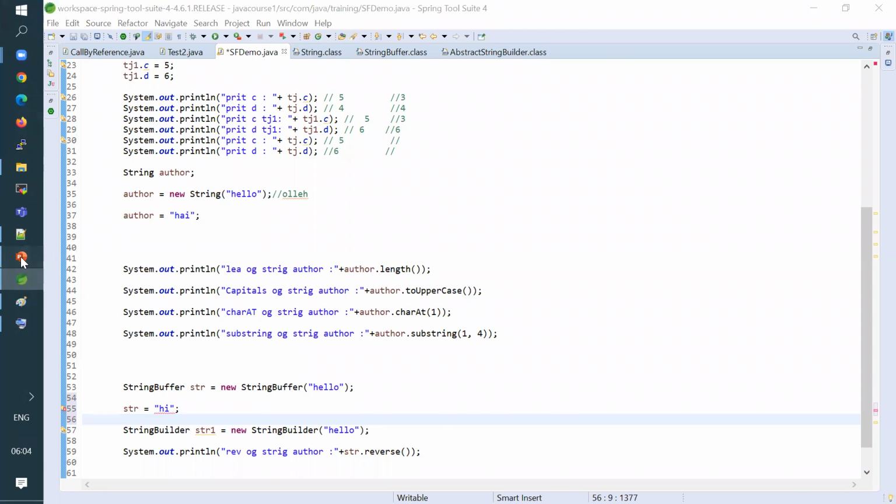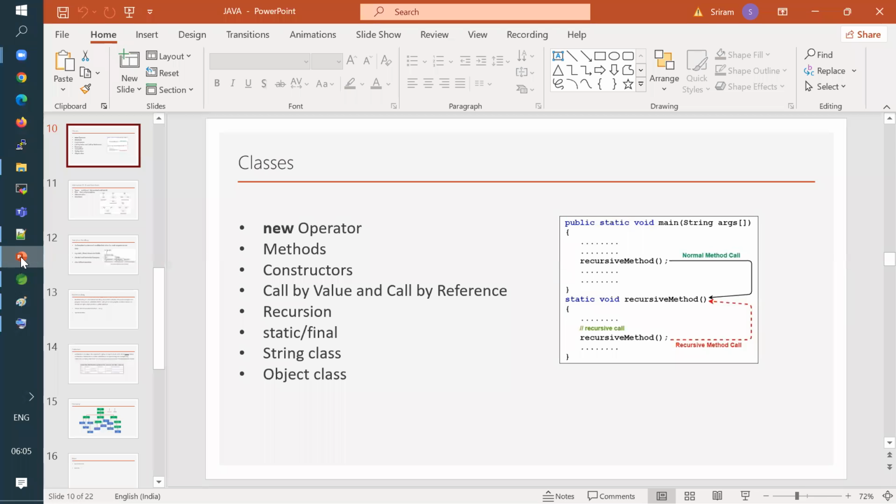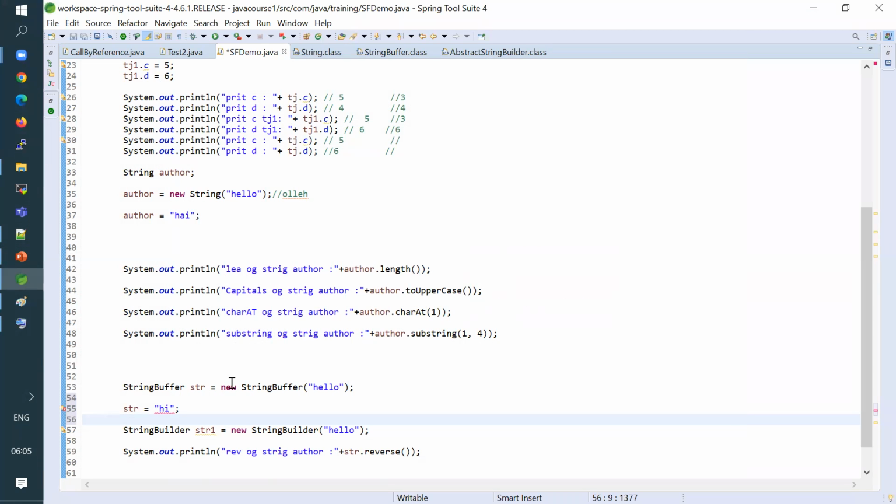Clear with the string class? Any questions? What's the purpose of StringBuilder? Both StringBuilder and StringBuffer are just to have mutable versions of the string class. Whatever drawback the string class has, to have a mutable version, we have StringBuffer and StringBuilder.